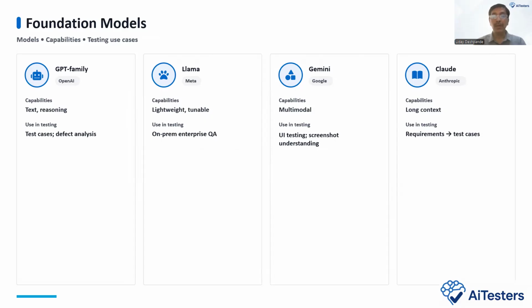And Claude from Anthropic specializes in handling long context, which is invaluable when converting lengthy requirement documents into comprehensive test cases. Each model has its strengths, and understanding which to use for which task is key to maximizing your testing efficiency.